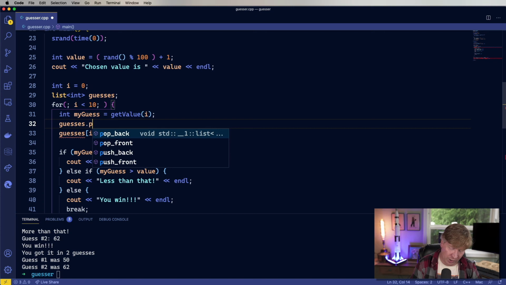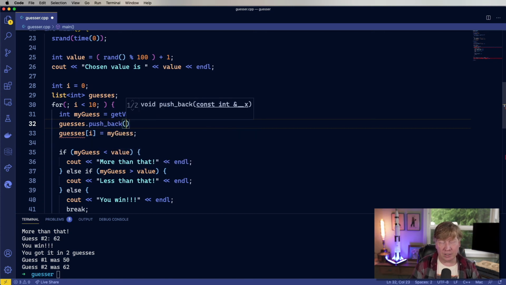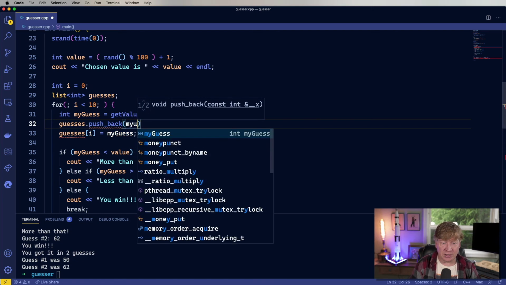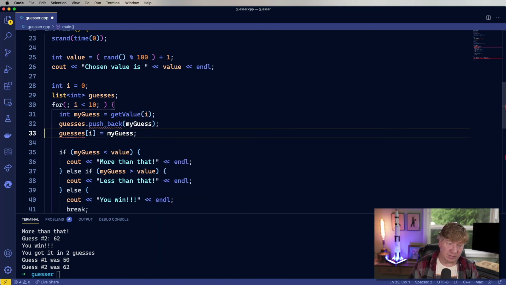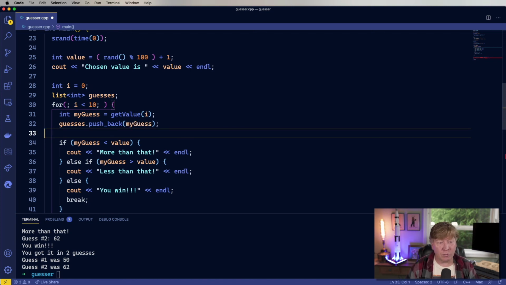So we want to push to the back of the list that integer value. So that's my guess right there, right? Okay, pretty cool. So every time we get a new guess, regardless if we've got a free pass, we're going to print it. We're going to add it to that list.